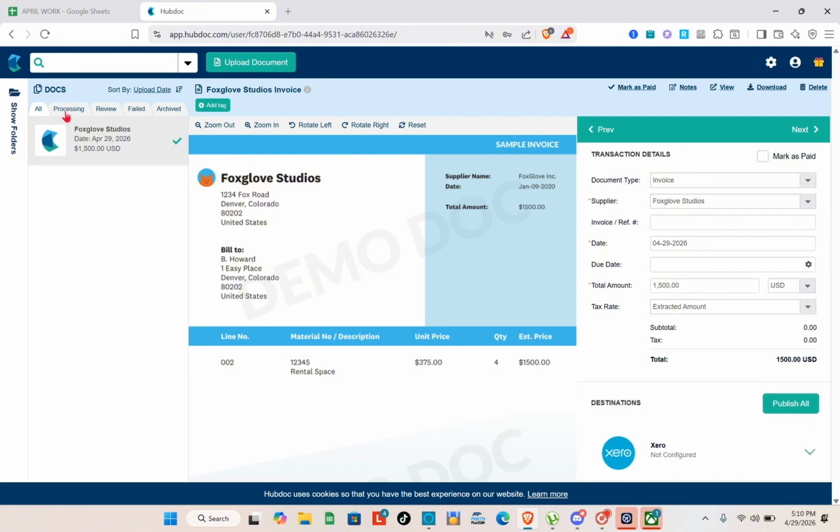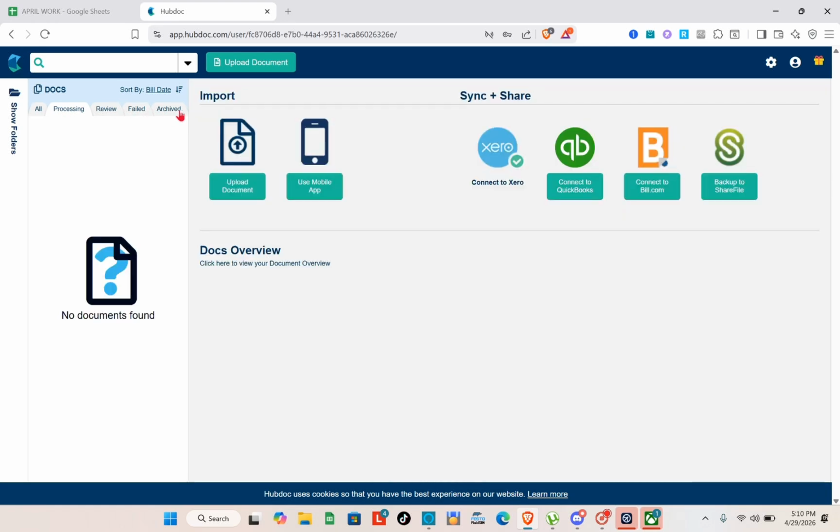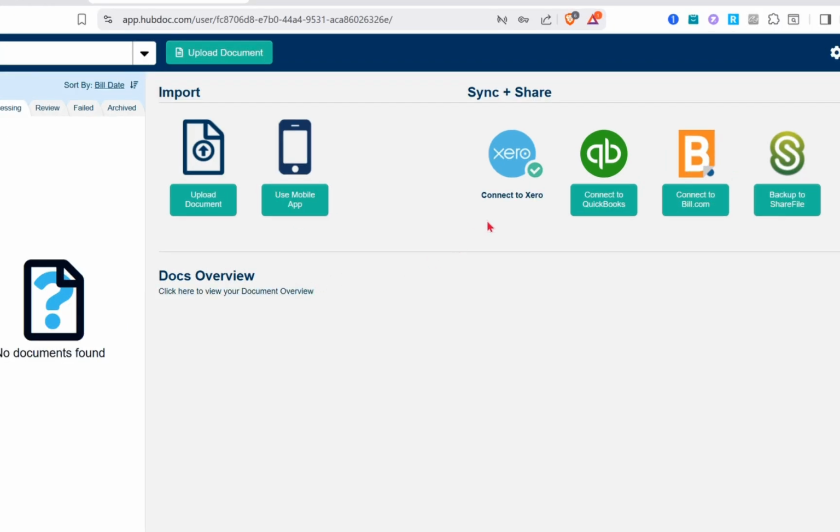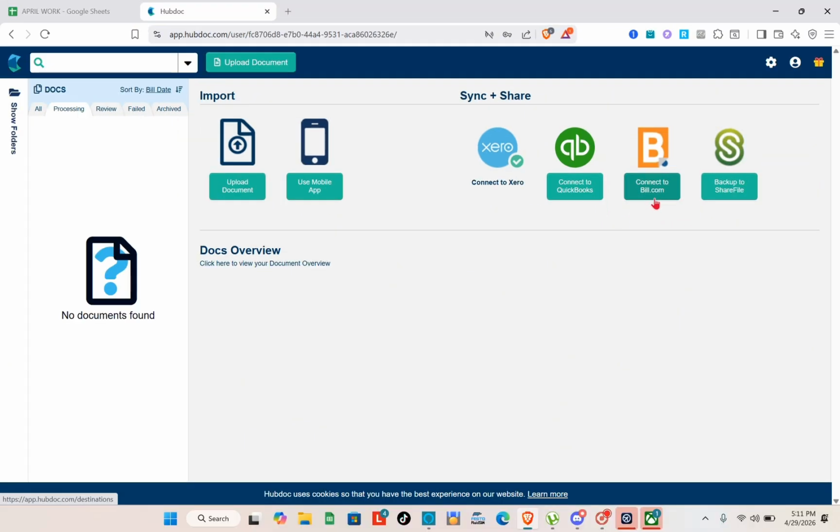Now, how can you actually connect it to Xero? So here, when you go to the section, we have the sync plus share. Okay, so when you go here as well, we can also import a document or use the mobile app or click here to view your document overview. So we can also connect it to QuickBooks, to Bill.com, or back up to a share file. So for example, connect to Xero.